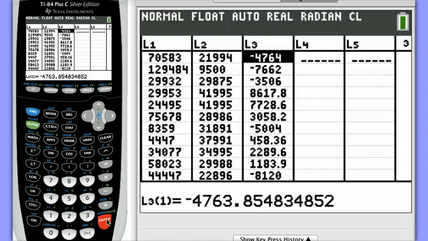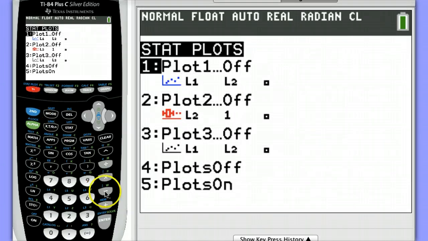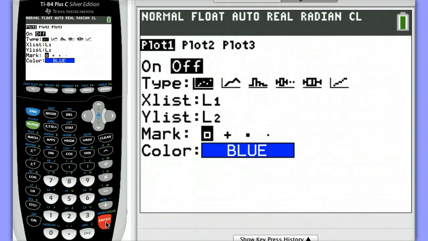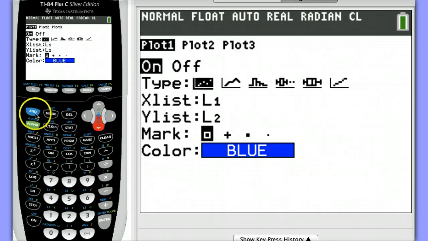Now let's get our scatter plot of residuals. To do this, we'll hit second, y equals, choose plot 1 to be on, and it's of type scatter plot. Our x's will still be in list 1, but our y's will be our residuals, and those are stored in list 3.